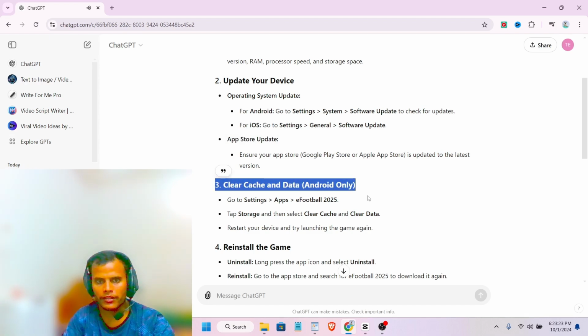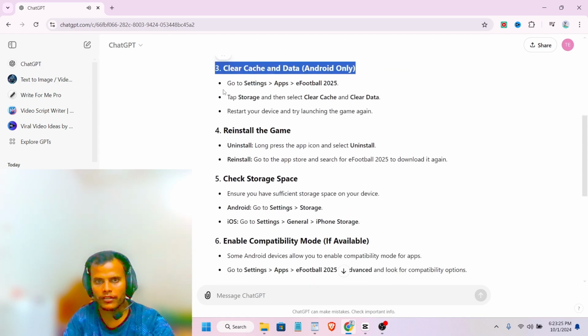3. Clear cache and data, Android only. Go to Settings, Apps, eFootball 2025. Tap Storage, and then select Clear Cache and Clear Data. Restart your device and try launching the game again.